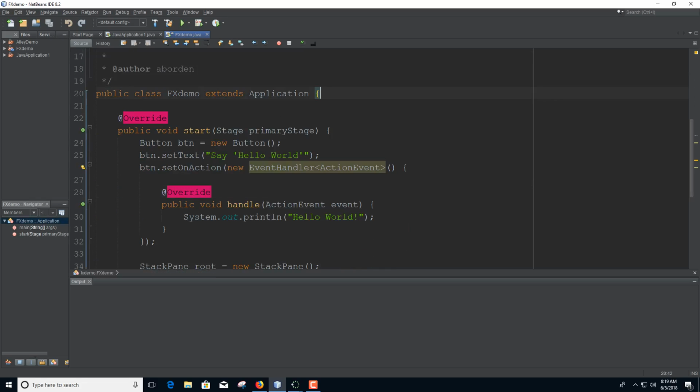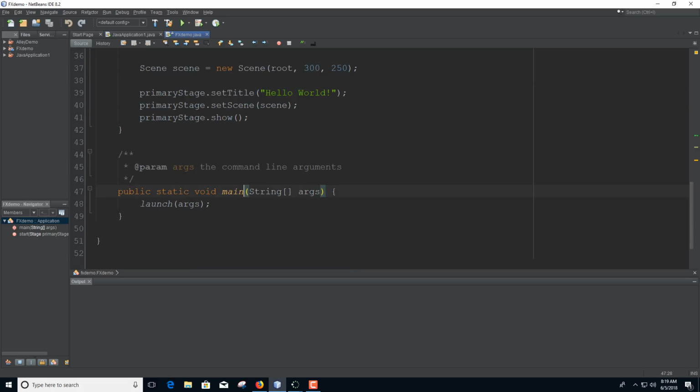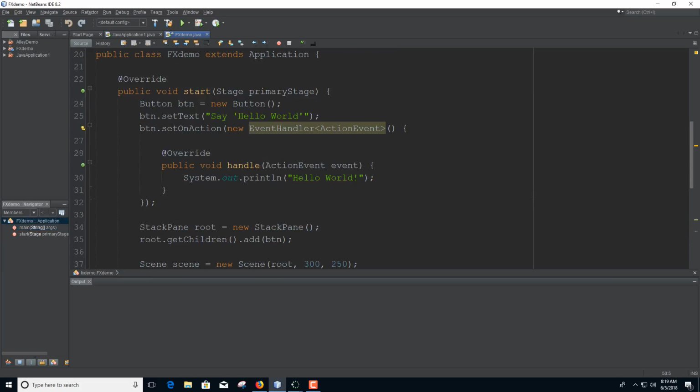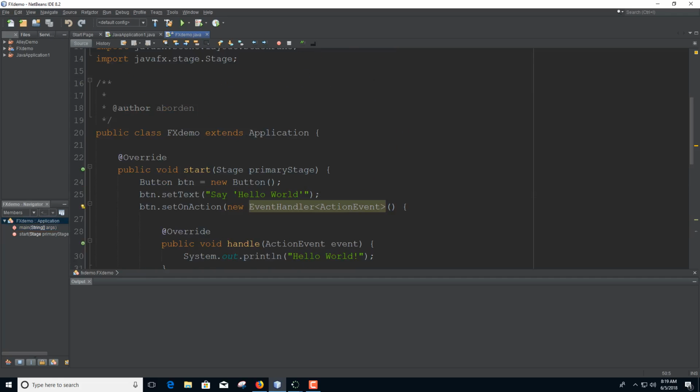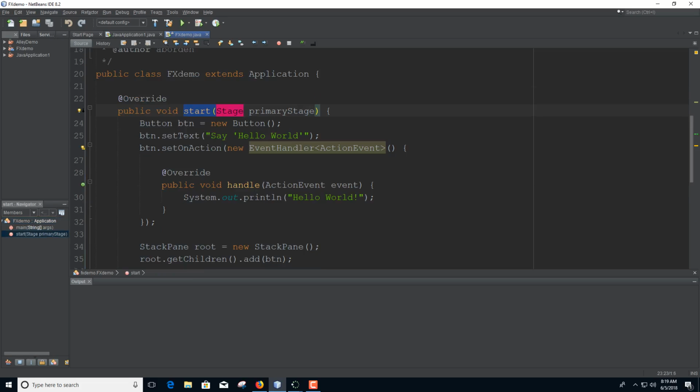Alright, we're going to have a class that extends Application. This is kind of where your program starts. You still have main down here, but you don't use it. All it does is launch your application. So all of your program actually starts up here in this class that extends Application. You're going to have a start method, and start is basically your main.